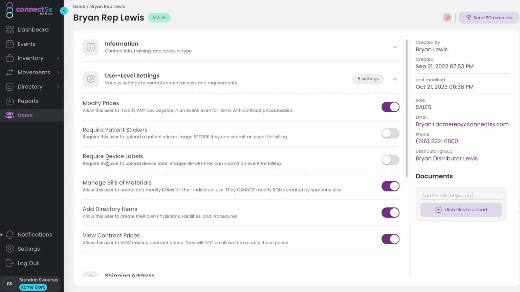And the next one, similarly, you can require your users to upload an image of the device label to the case before they submit it for billing. This can be really useful because then you have stored images of the actual barcode labels that were used in the case, and those can be scanned and referred to at a later date.